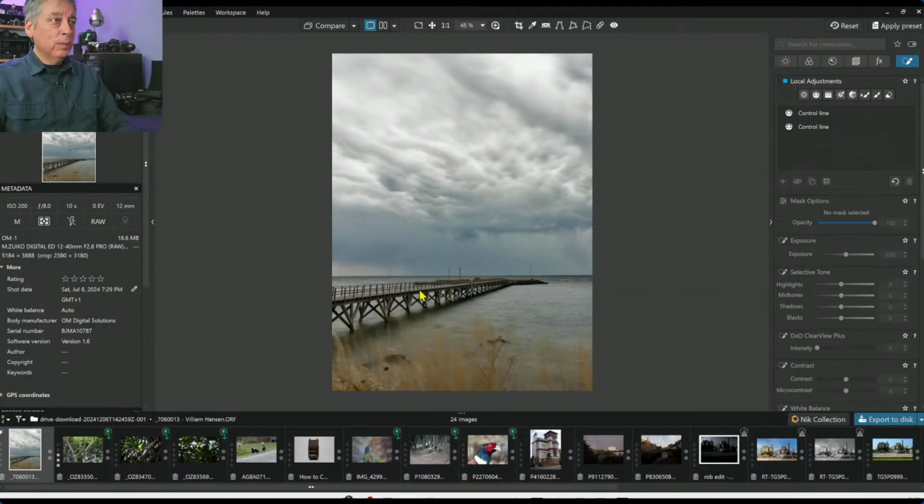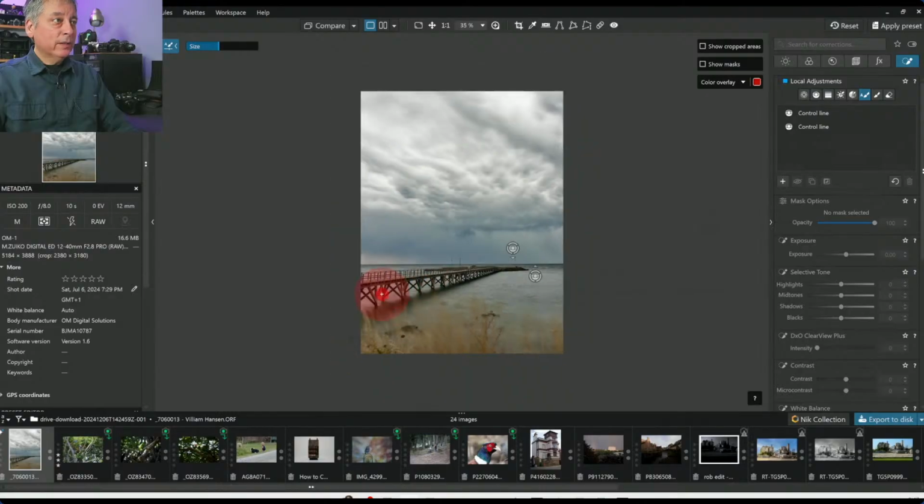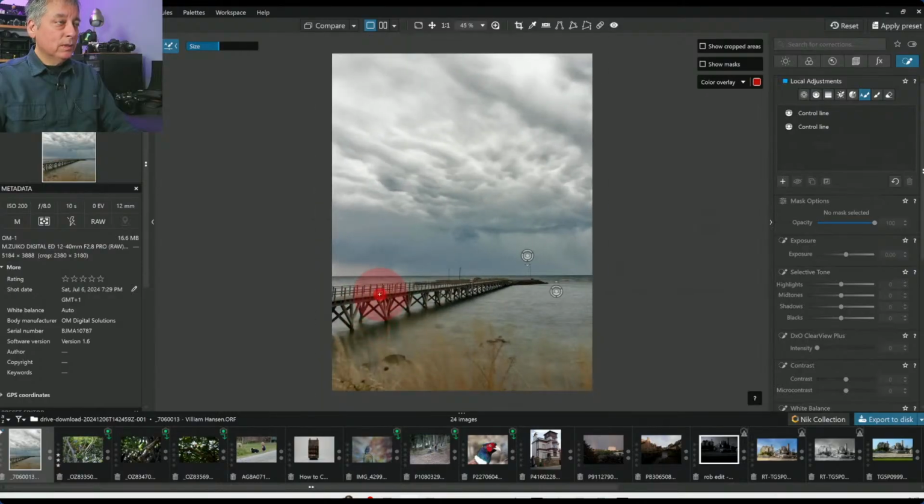And then this bridge is mostly gray, but I do want this to stand out a little bit more. I'm going to try an auto masking brush. Whoops.